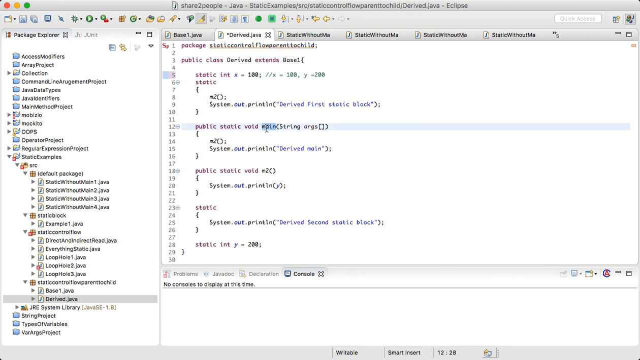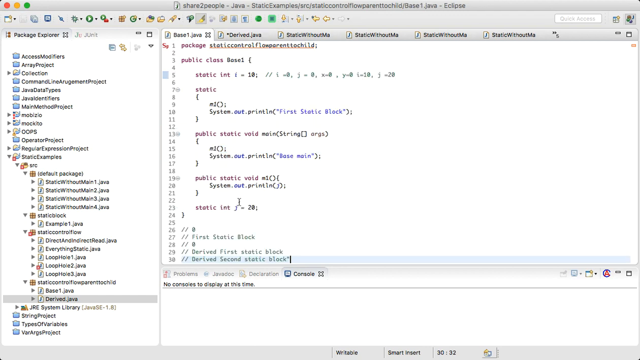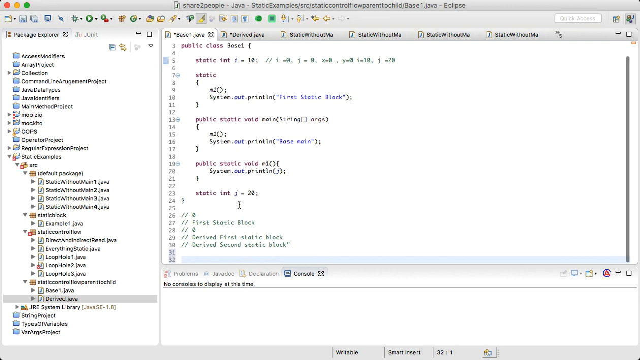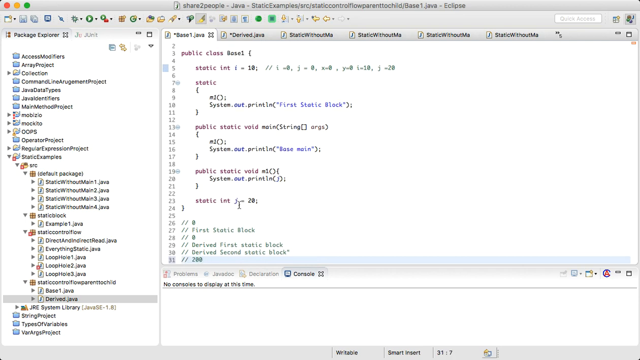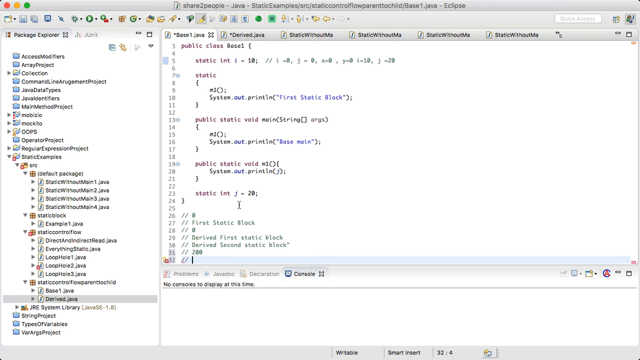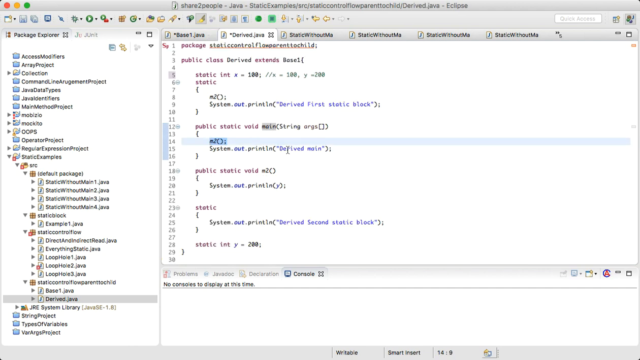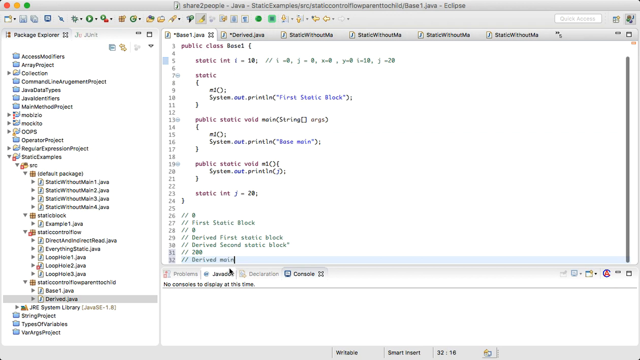So here we come to the child main method m2, here we come to m2. Now y equal to 200, so we got 200, and then derived main. Okay, so this is the output.